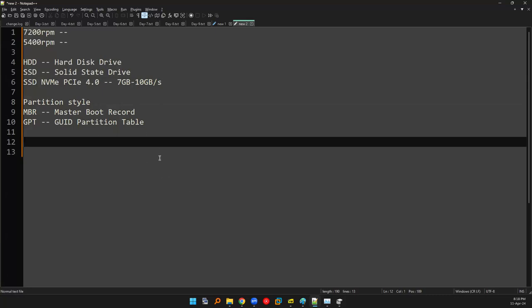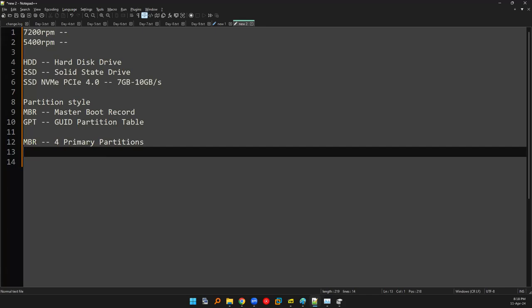So what is the difference? Basically, with MBR you can use only four primary partitions. I will explain what primary partitions are in later sessions; once we see the disk management, it will be easy for you to understand. But the basic difference is that in the GPT partition style, you can create 128 primary partitions. Okay, so now you see the difference.